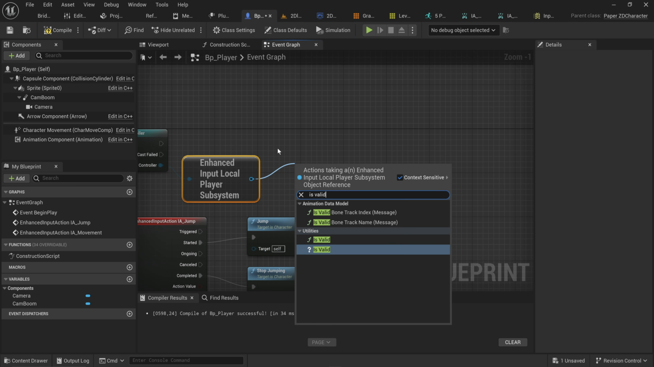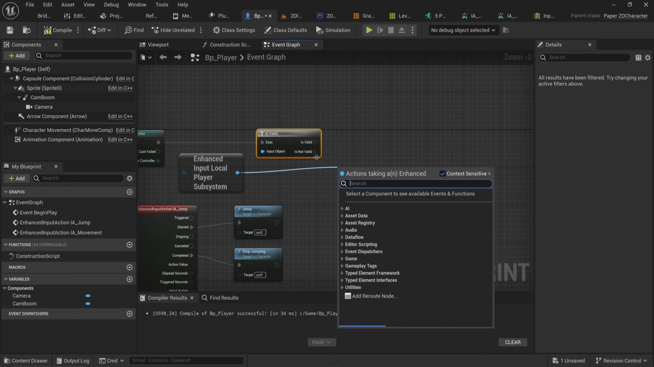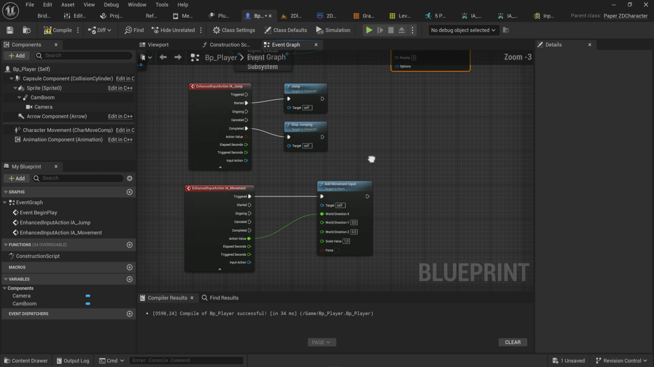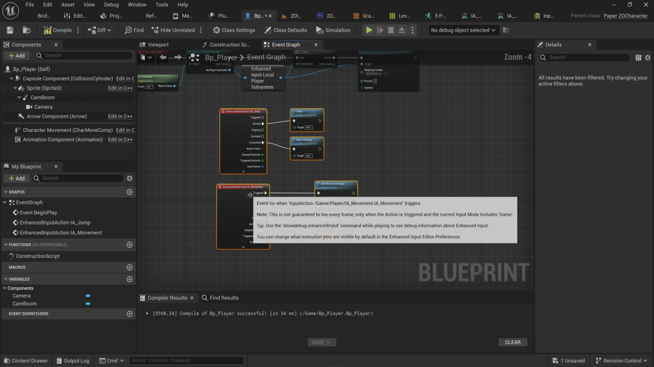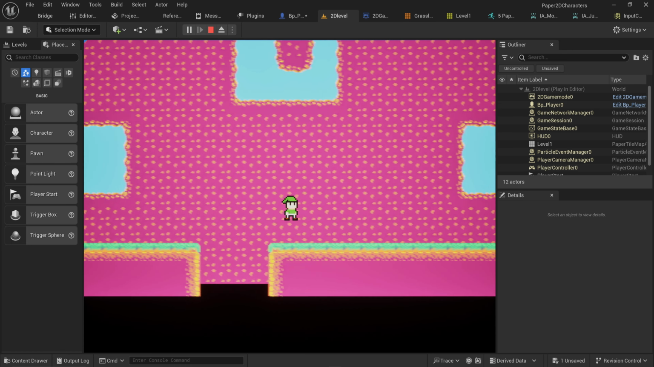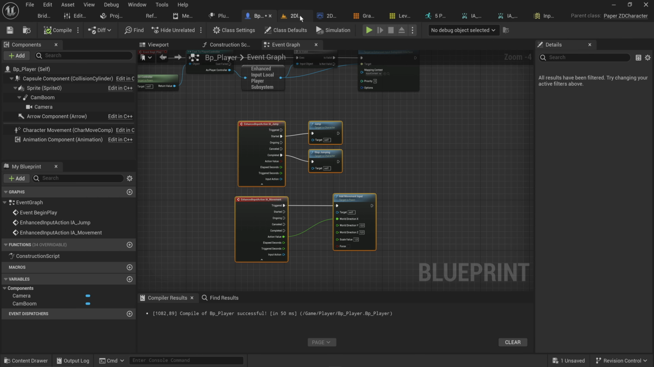Then we want to check just to be sure whether or not that is valid. Because if it's not, we don't want to use it in any way at all. But if it is valid, what we want to do is add a mapping context, and we'll add the mapping context that we just created. And that will allow us to actually use these input actions. So with that, now if we play the game, we can move to the sides and we can jump. We can not jump very high, and the gravity is a little floaty, but that's where we go.